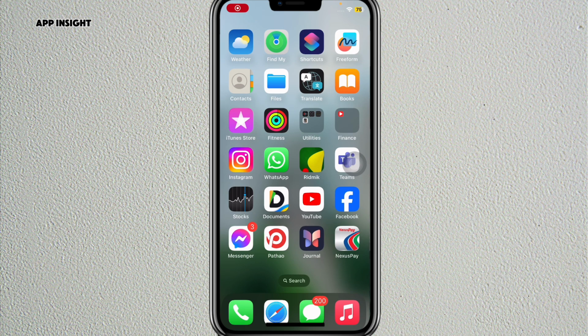Hello everyone, today I'm gonna show you how you can delete your Instagram account permanently. It's very easy to do, you just have to follow me step by step.